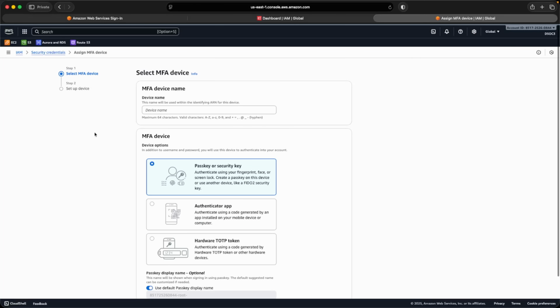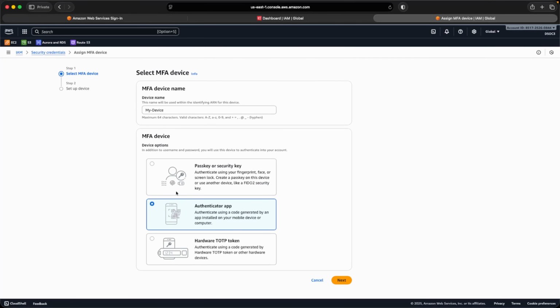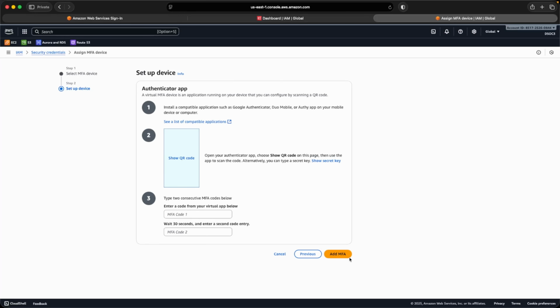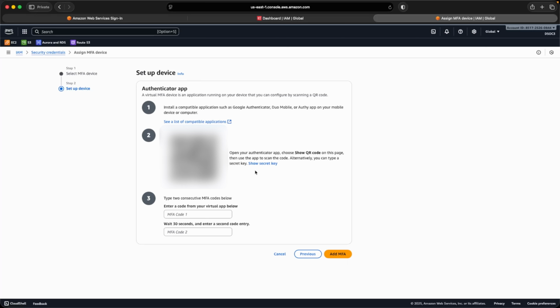Okay, this will lead you to this screen, and after that you put a device name, like my device, then select the authenticator app. Okay, and then go to the next. After that it is going to ask you to scan the QR code, which I'm going to do. I will hide this one, so you have to click on show QR code. So let me go ahead and scan this QR code. I have scanned, and then after that I have to put the code over here.